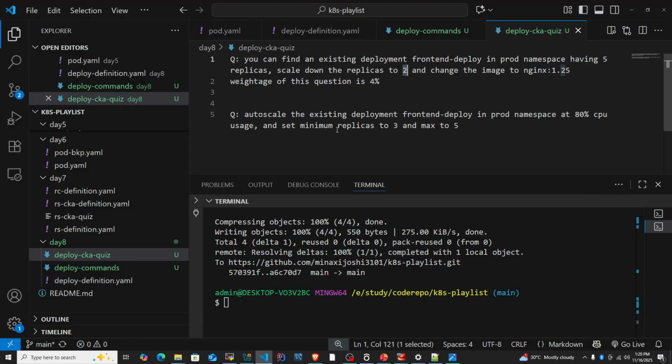Now let's take a CKA practice question with respect to deployment. You have an existing deployment named front-end deploy in the prod namespace, which has 5 replicas running. We need to scale it down to 2 and change the image to 1.25. This question carries 4% weightage in the exam. So first of all, let's create a lab setup.